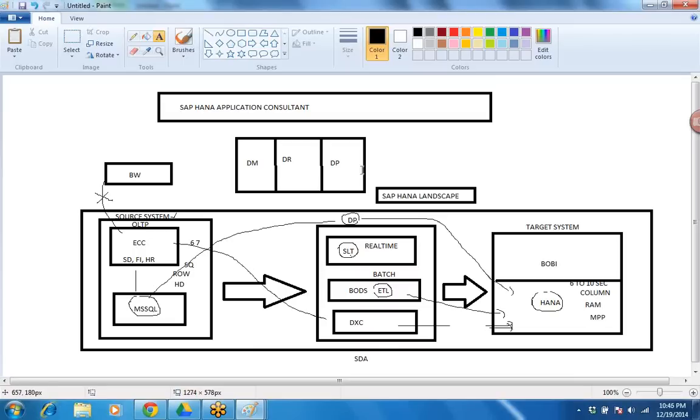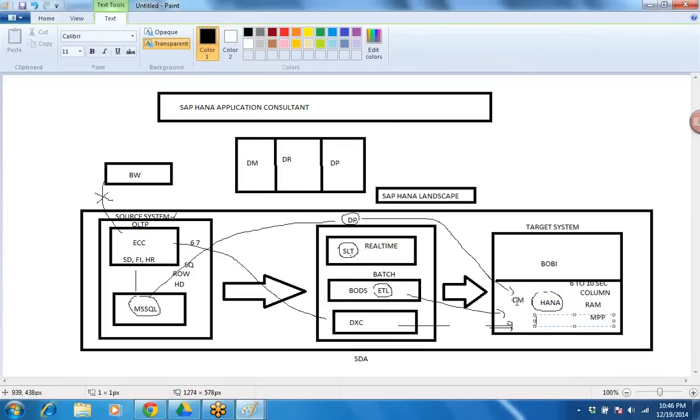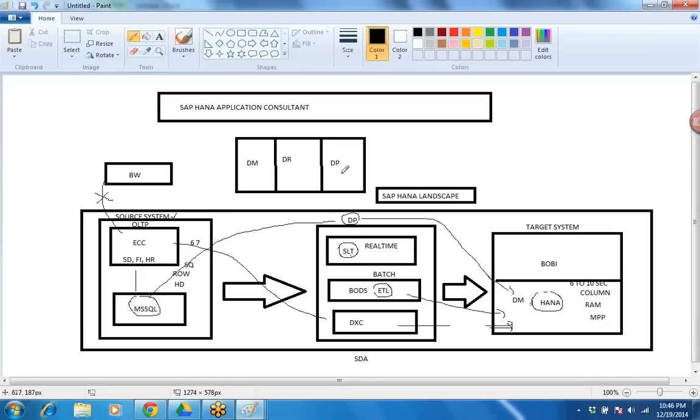So at the end of the course, data modeling is done in HANA Studio. We do data modeling here. Data reporting is done in BOBI, and data provisioning moves data from source system to target system, whether the source systems are SAP or non-SAP. You can transfer data in real time or batch process, or you can get data from third-party databases using SDA, Smart Data Access, and load to HANA.